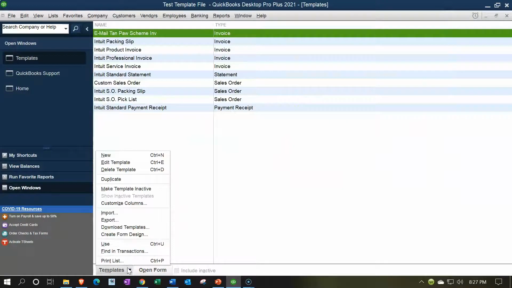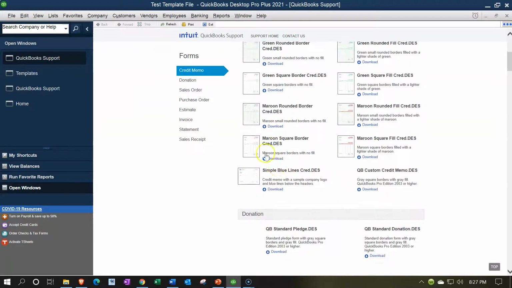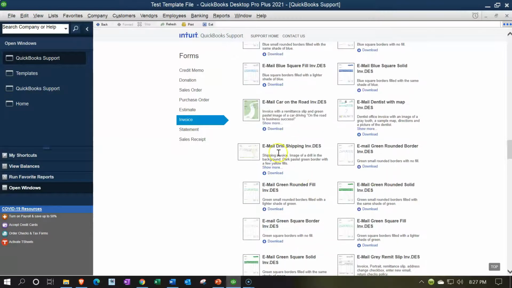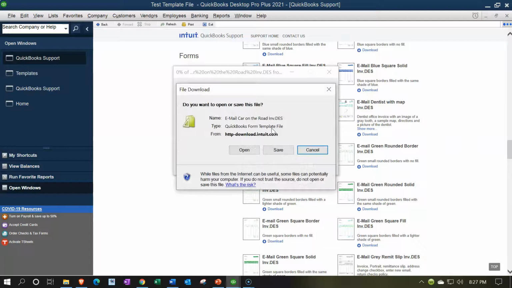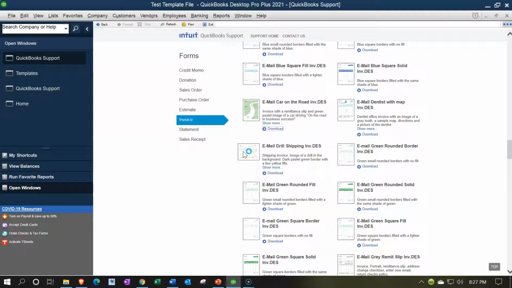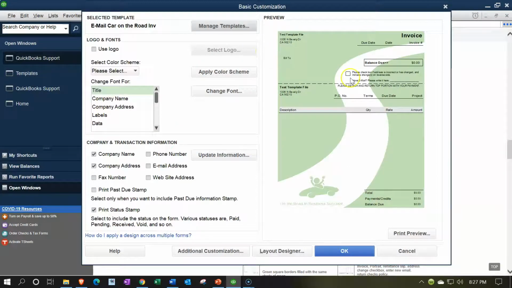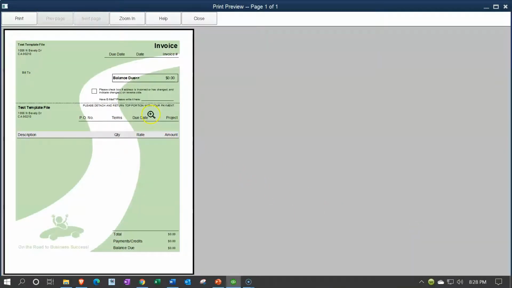If I was to go to the rise up once again and we go to the download templates and we say, okay, let's just open up another invoice. Let's go back to the invoices here. And let's say this one's got some color into it. Let's go ahead and say, I want to download that item, and I'm going to open that item. So this is the email car invoice. And then if we look at that, so here it is. You can preview it on the right side. So there's our print preview that we can take a look at.